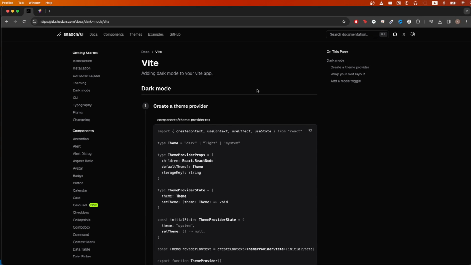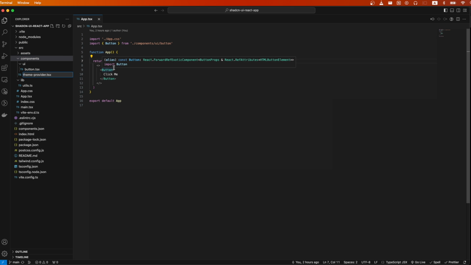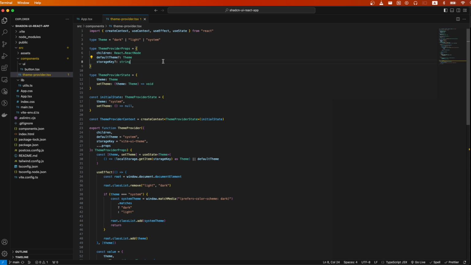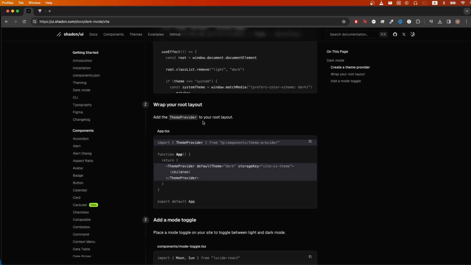I will do that now by switching over to VS Code, and inside the components folder, I will create a new file called theme-provider.tsx. And I will paste the code from the documentation, so it should look exactly like this, and just hit save.